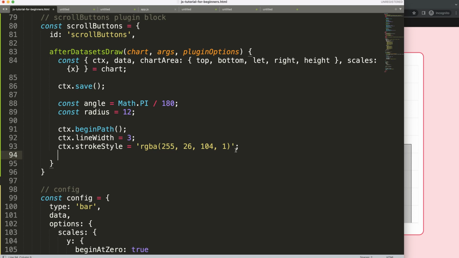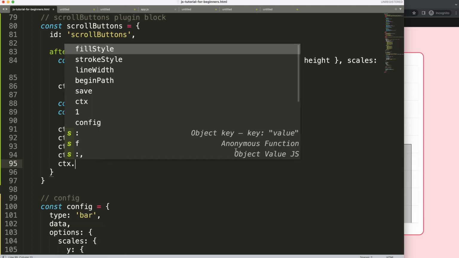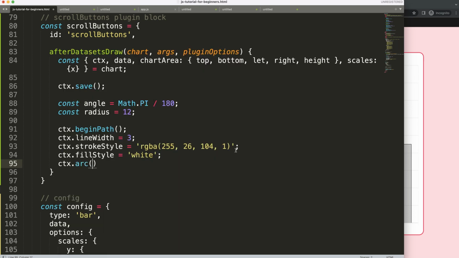What more, eventually we want the inner part to be white. So I'm going to say ctx.fillStyle, and I will give this the color of white. Once I did that, I want to draw the arc. So I'm going to say ctx.arc, and this arc is basically a circle. An arc doesn't have to be a full circle. It could be a half circle or whatever percentage we want. However, in this case, we want a full circle, or 360 degrees of the angle.